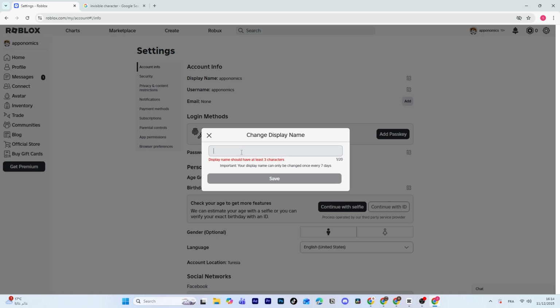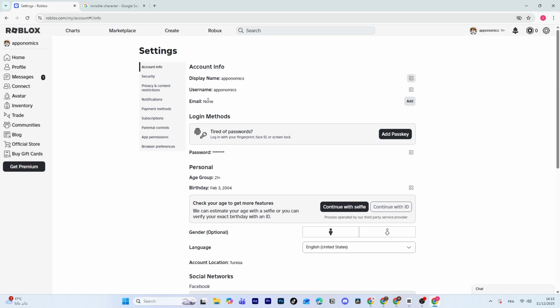Now, in some cases, Roblox won't let you save it because it says you need at least 3 characters. If that happens, you can try the glitch method. Just keep tapping the pencil icon, clearing your name, and saving again. Do this around 8 to 10 times. Sometimes it triggers a small glitch and lets you save an empty name.